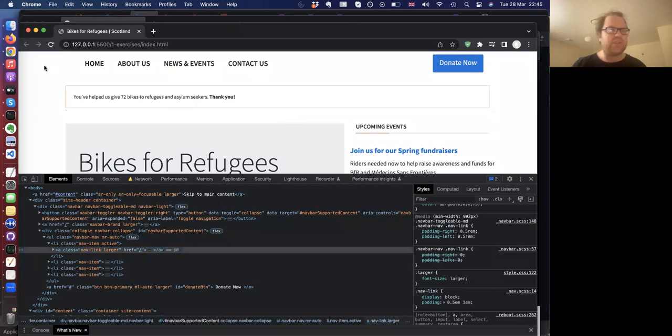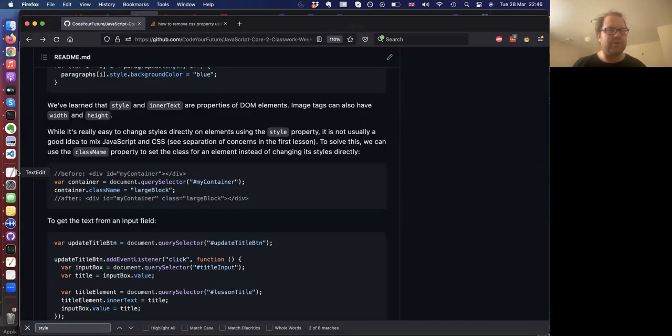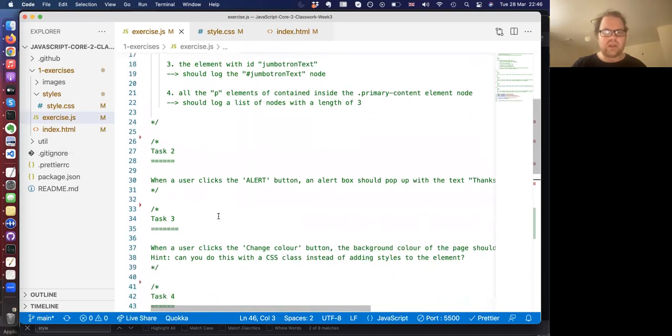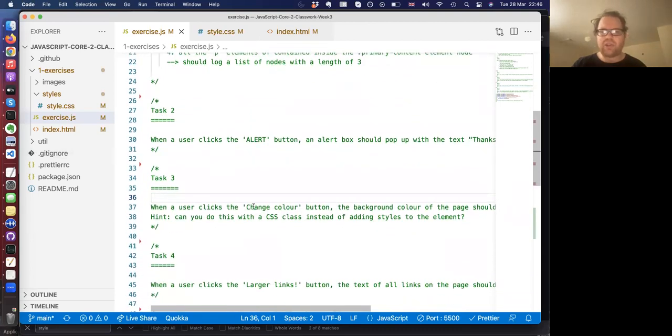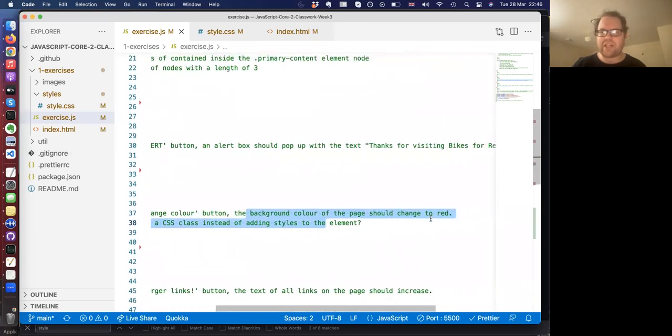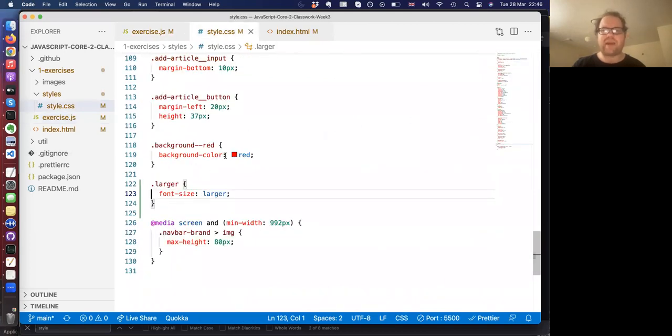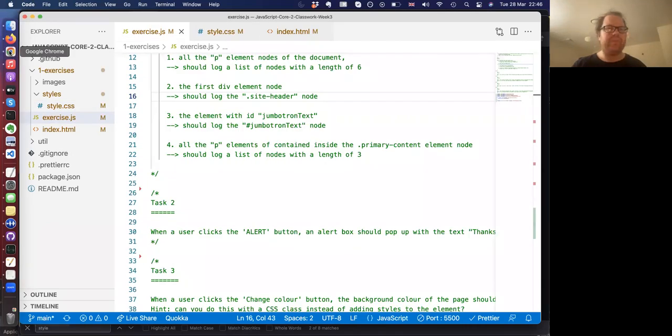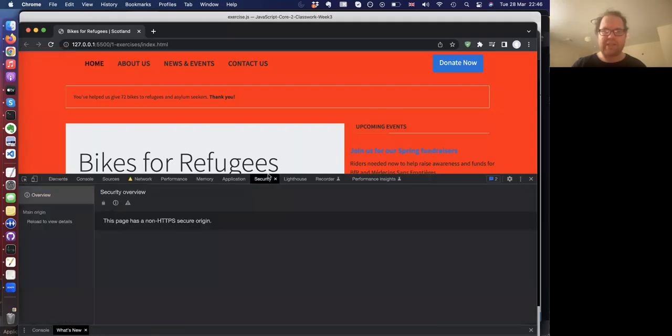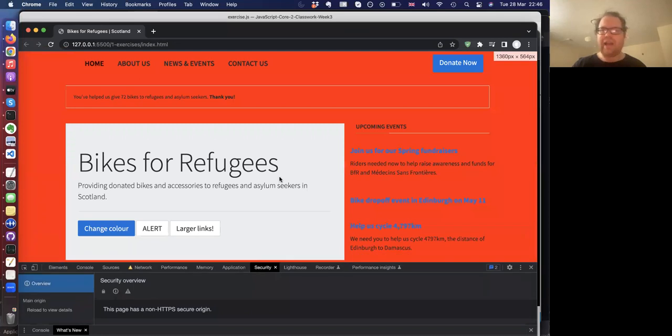Next thing we're going to do is go back to task 3. Again, we're not going to apply the buttons, but we're going to just change the background color of the page to red. We're going to do this with a CSS class. So here, you're going to apply the background red class to the body. And that's going to look like this. It's horribly red. That's great.